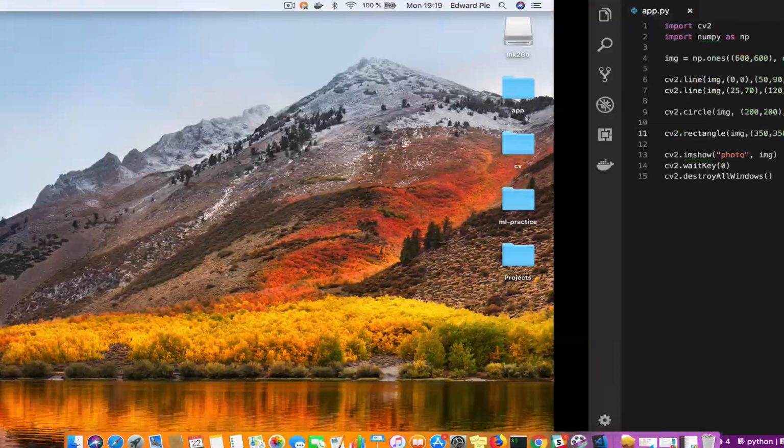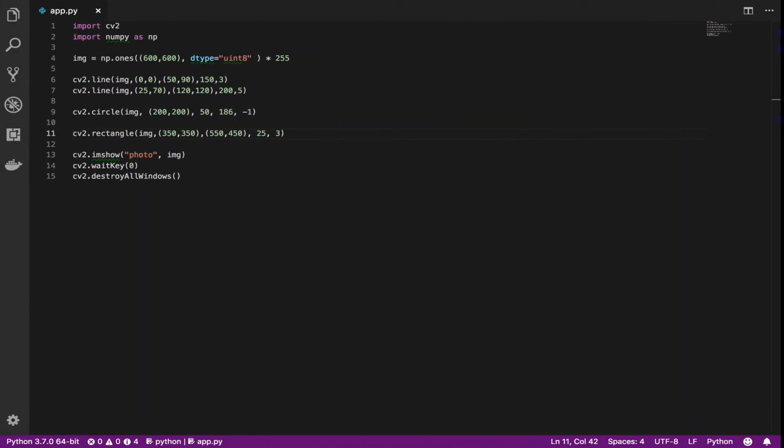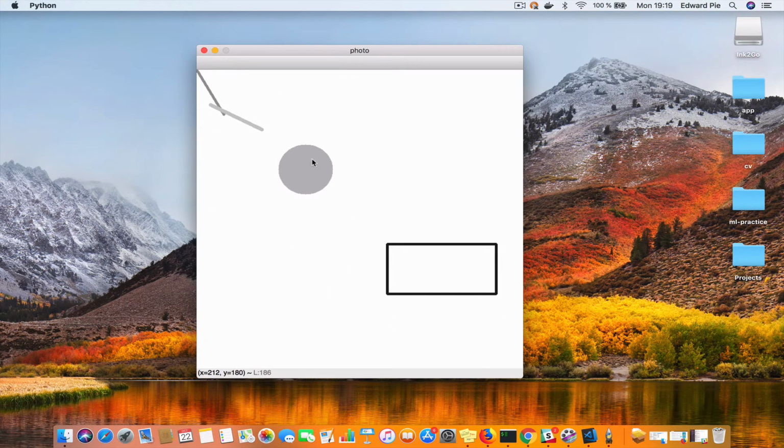So I'm going to save this and I'm going to run this again. So as you can see, our figures are drawn in shades of gray, because we specified values for the colors between 0 and 255, and that is why we are seeing it as we see it.